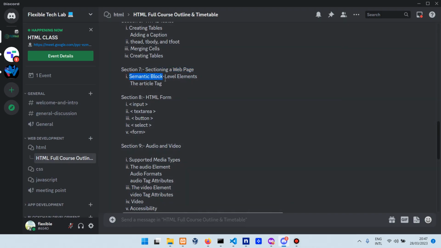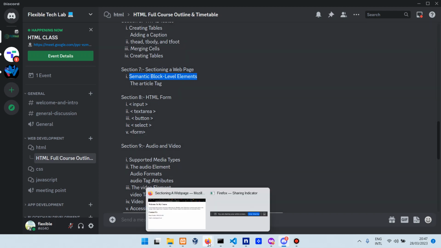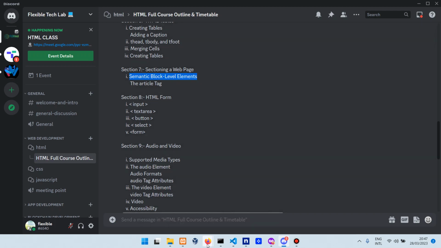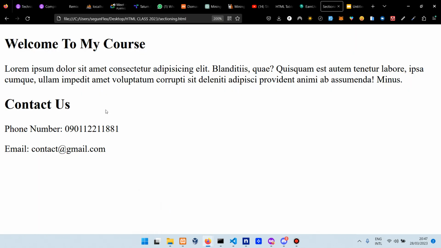So also we have semantic block level elements, which is what I've already explained. Semantic elements are the elements that have meaning. Yes, there are some tags that don't have meaning, but we still use them. But there are some tags that by default have meaning. Those tags are very, very important.